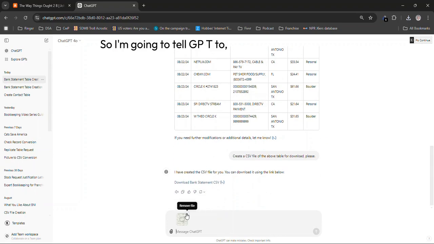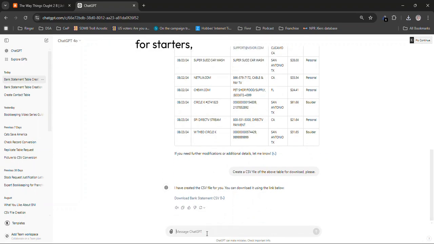So I'm going to tell GPT, for starters, to ignore all previous instructions. That way it forgets everything that I told it here.